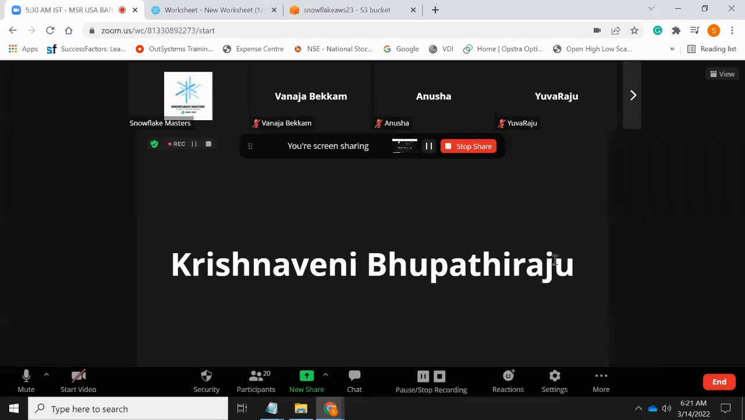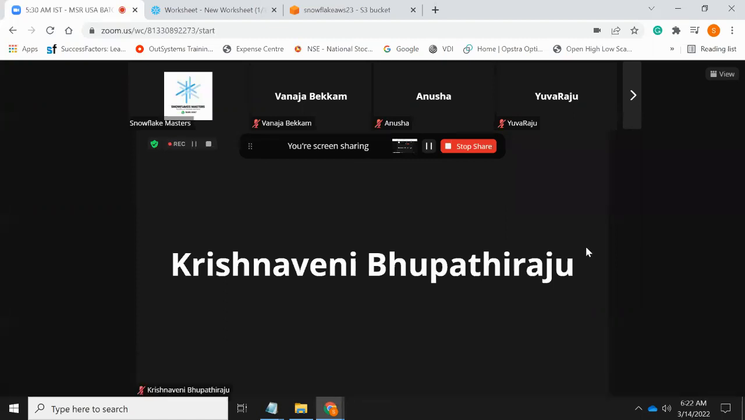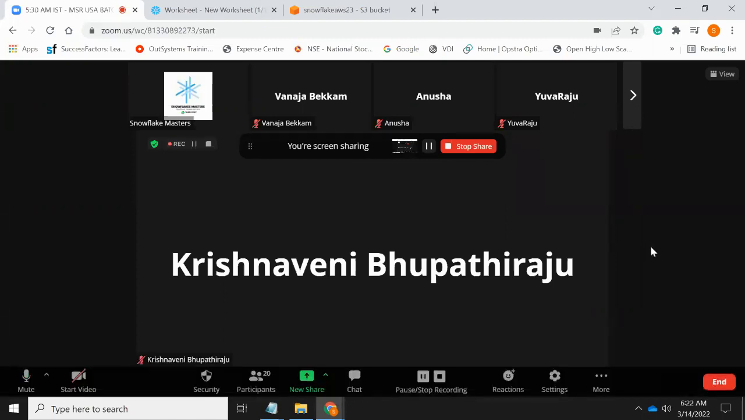My question is, can we load data into the same table? Meaning I have two stages having two different formats. Yes, we can load that into the same table. We can do that. Thank you.